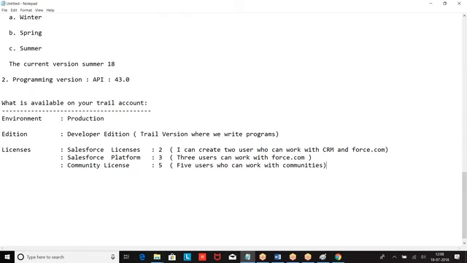On which server your applications are running? All the productions are going to run on AP, NA, EU. Your application is on AP4. All the sandboxes are going to be on CS. Which version of Salesforce we are using? Summer 18. Programming 43.0.